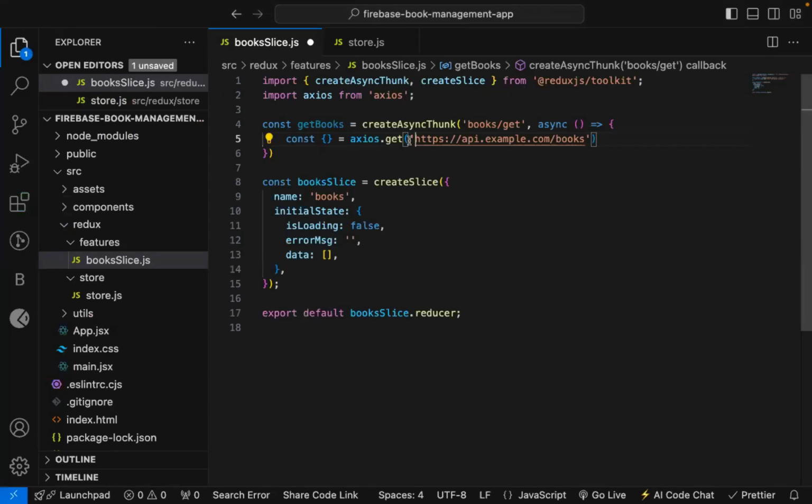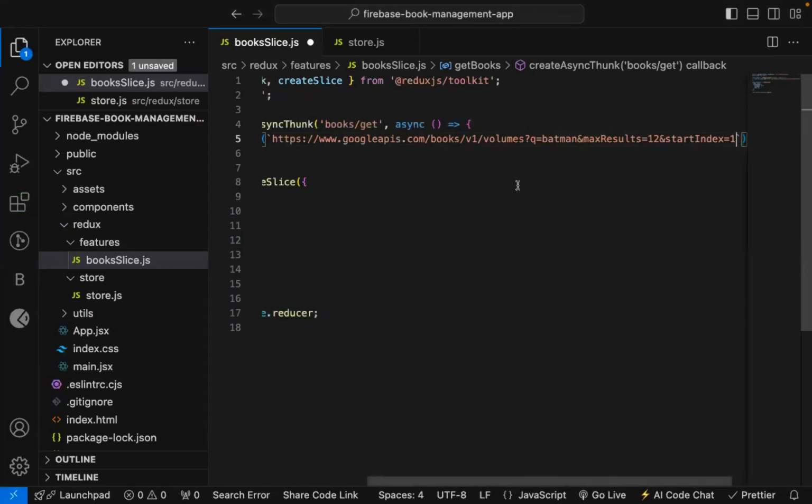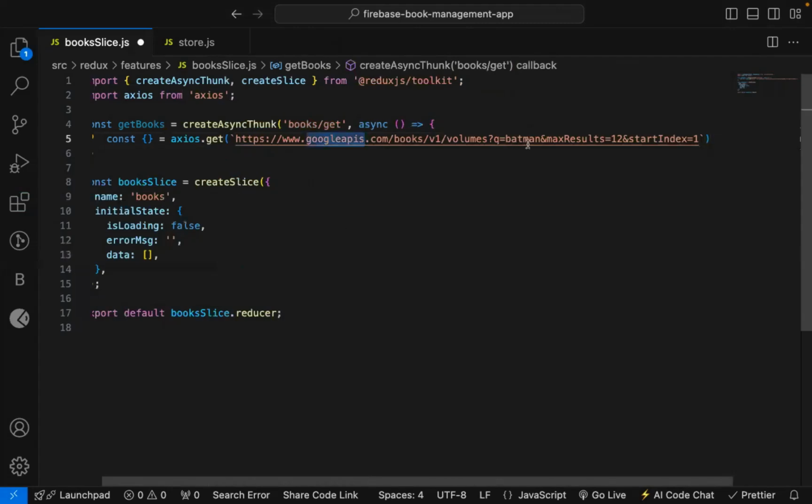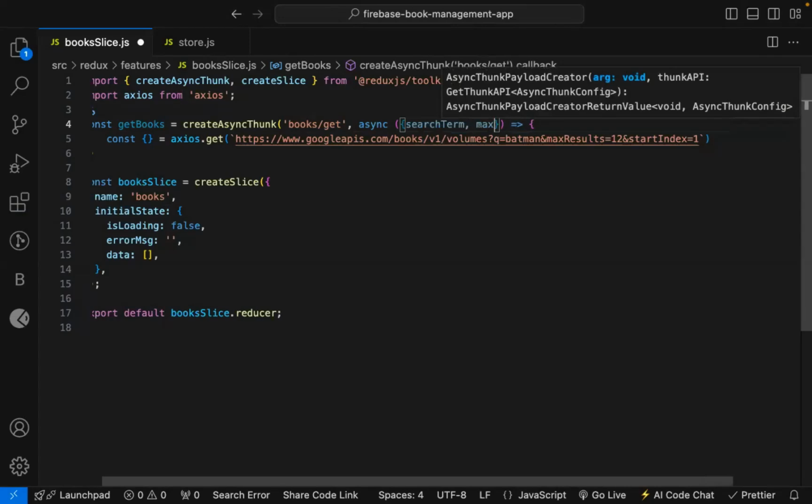Now instead of this, let's use template literal syntax. This will be constant. This query, you will get it here. You will automatically get the arguments that you are passing while calling this. You need to pass it as an object because that is the first parameter you will get. Here I will call it searchTerm, and we call it maxResults.